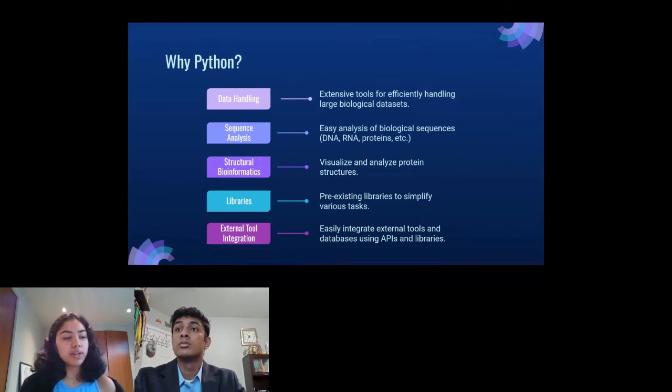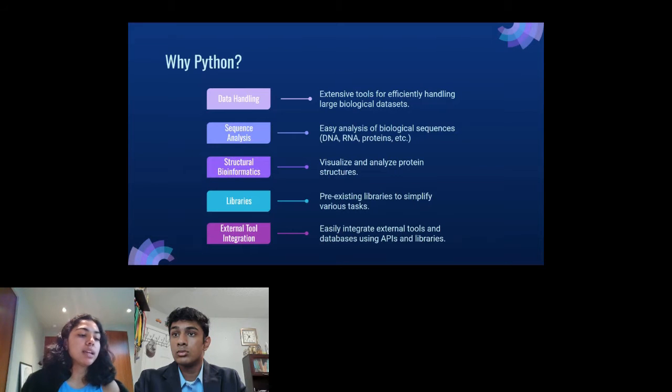There's also a lot of integration with external tools and databases, and Python facilitates the integration of bioinformatics analysis with external tools and databases. So one thing that Python has is easy access to APIs, which is much easier to navigate in Python than in a lot of other languages, in my opinion. And the APIs and libraries available enable seamless communication with databases like NCBI, Ensembl, and others, allowing researchers to fetch and integrate diverse biological information.